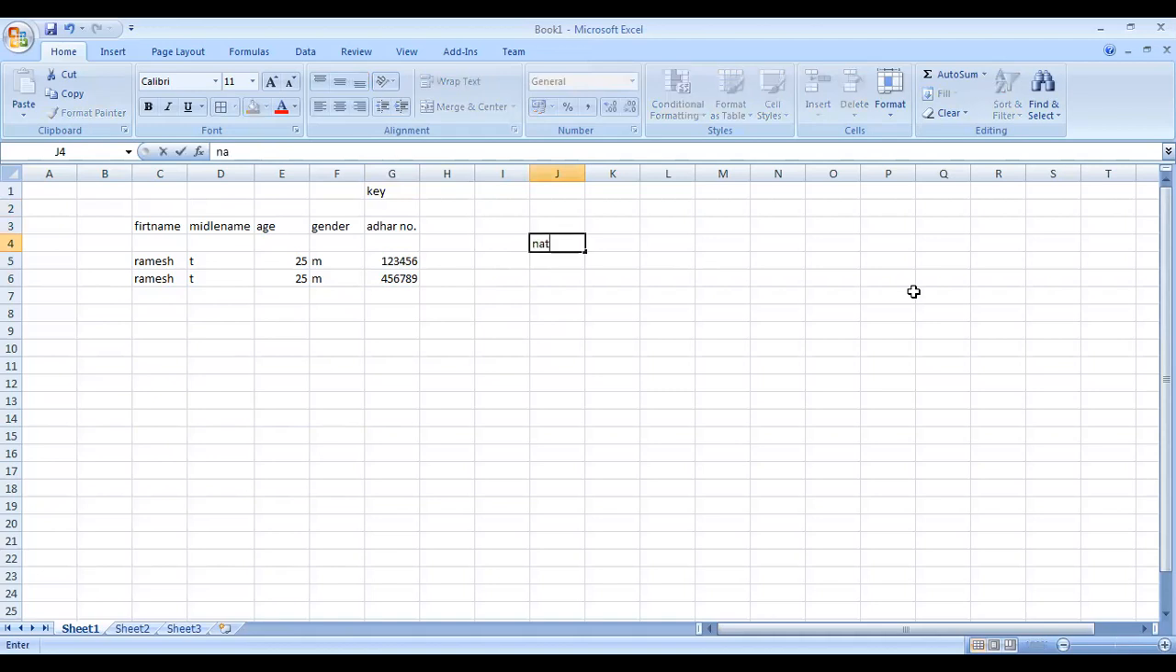Now in the key, there are two types of keys. One is called natural, and the second is called surrogate. What's the difference between the natural and surrogate? Now this Aadhaar card number is provided by Ramesh. So the given information can give us a key. So this is a natural key.